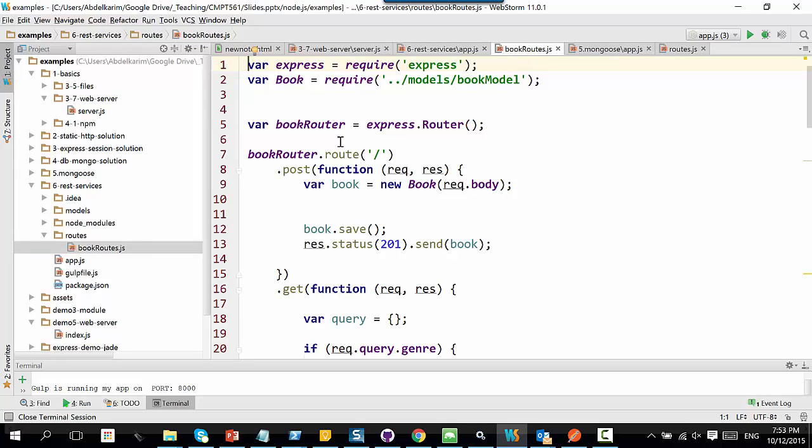So in this route file, I go to Express and say, create for me a router. And then I'm configuring the router. If somebody comes to the root of my app using post, what I will do, simply, is create an object and save it. I return back 201 created. And also I will return the book that has been created. Can you see what's going on? Very, very simple. Because the object is already coming as a JSON object.